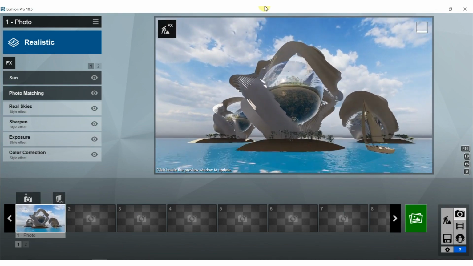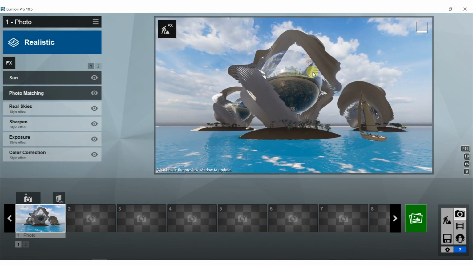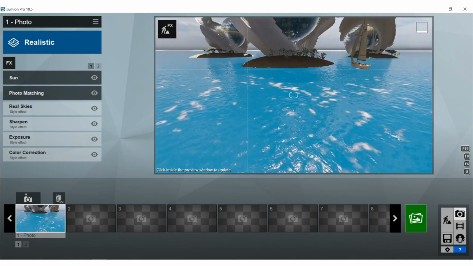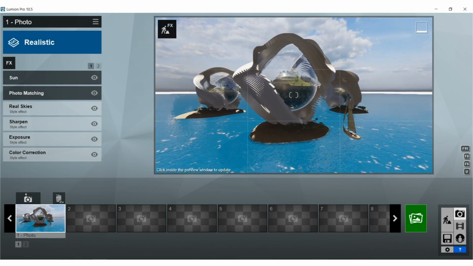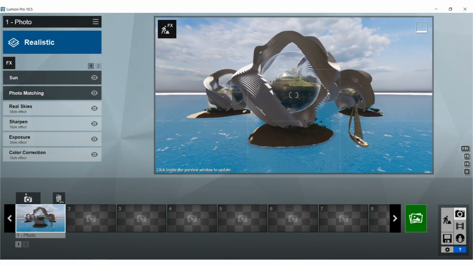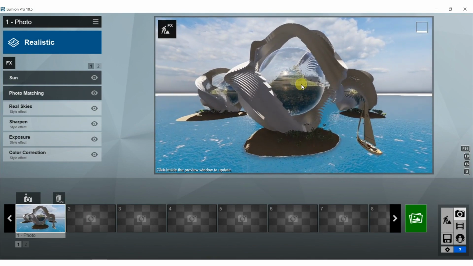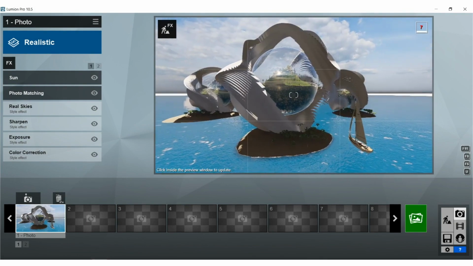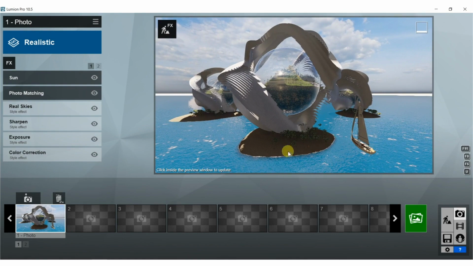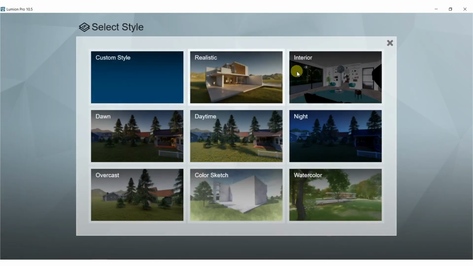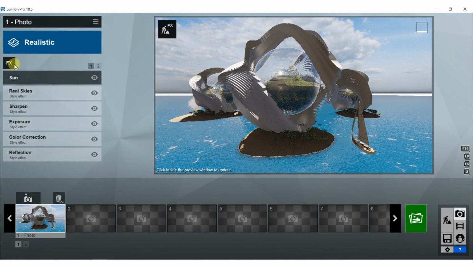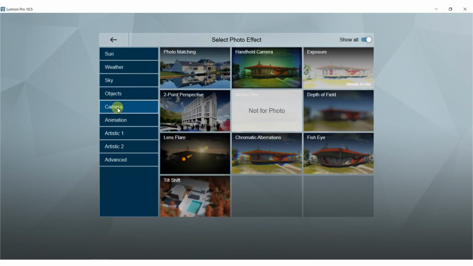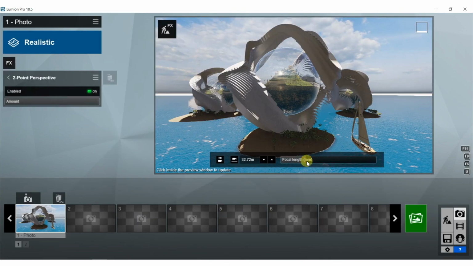Alright, we're going to have to get our camera up. This might be an aerial shot rather than a ground level. Oop, I didn't click on the right one there. It's not photo matching. We need to do camera 2-point. There we go. Now we can adjust the focal length. There we go, much better.